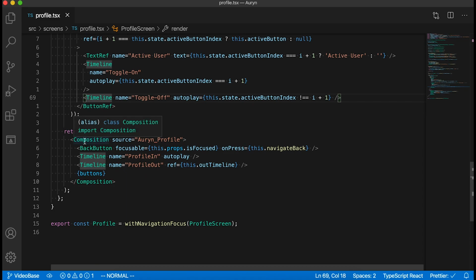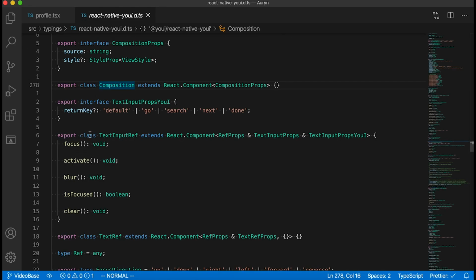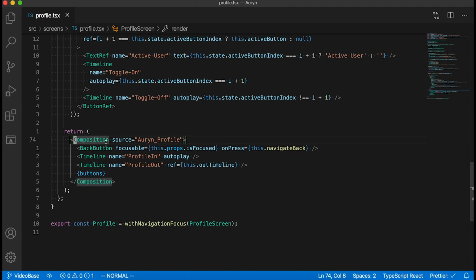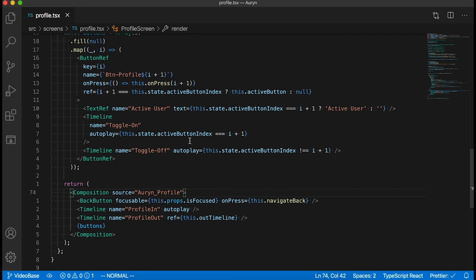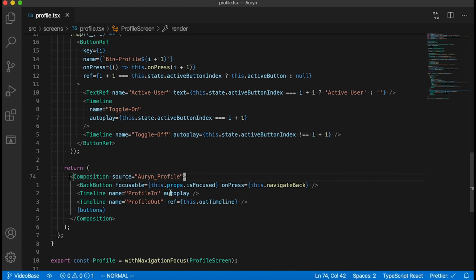And then we simply pull in this composition from After Effects. And again, just a reminder that composition is a type that pulls in a full screen worth of information from After Effects. So this is coming from rn_profile. And that's why you'll see that we don't need to declare most of the other items here.